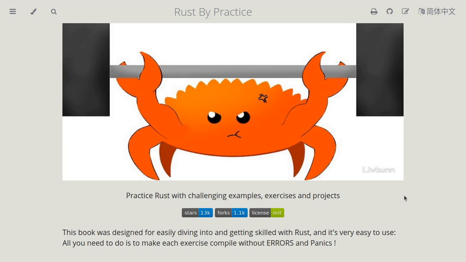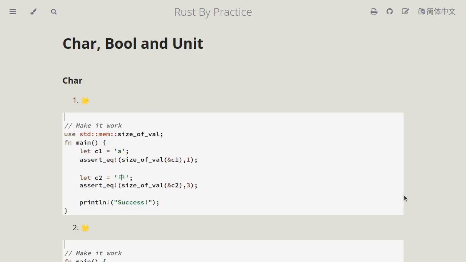Alright, let's try to solve some more exercises. And today we have characters, bools, and units. Now, a character in Rust is a 4-byte Unicode character. So basically, we can represent letters of English, or we can also represent other languages, for example, the Chinese language, or you can even represent emojis.